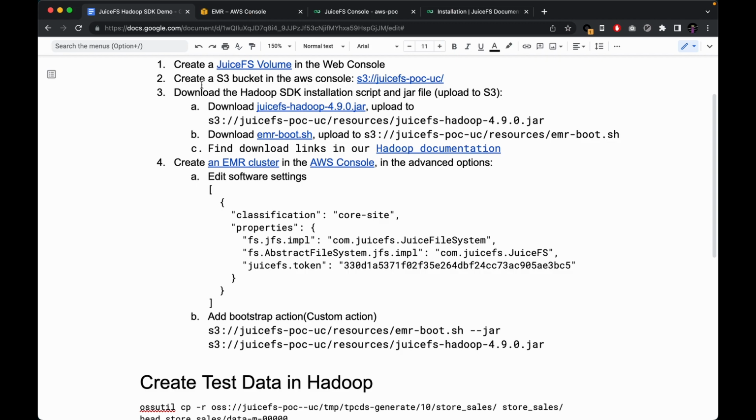After that, we're going to create a S3 bucket in the AWS console. This is pretty trivial, so I'm just gonna use one that I have already created. Now this bucket, we're going to use it as JuiceFS file system storage, which means files are going to be split and uploaded to this bucket. And also, we're going to use it as a temporary storage to put our installation files. The installation files contain a Hadoop SDK jar file, as well as a shell script called EMR-boot.shell. Now these two are all the resources that we need to install JuiceFS into the Hadoop cluster.